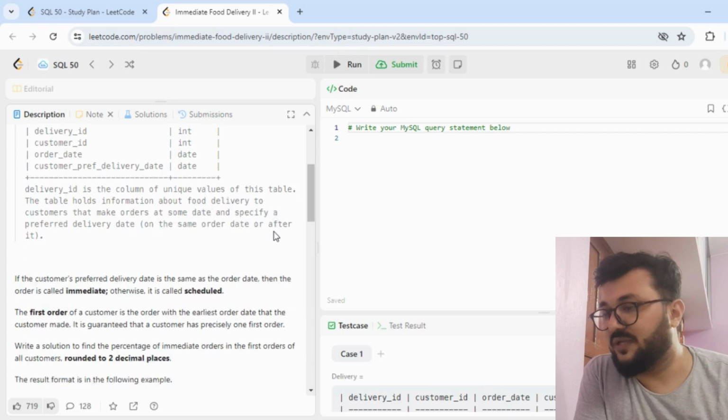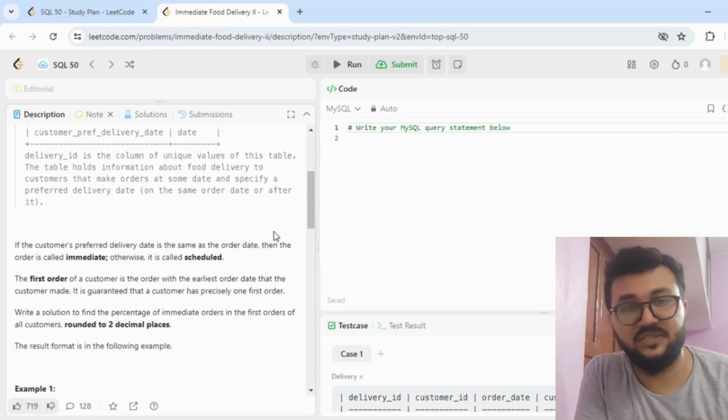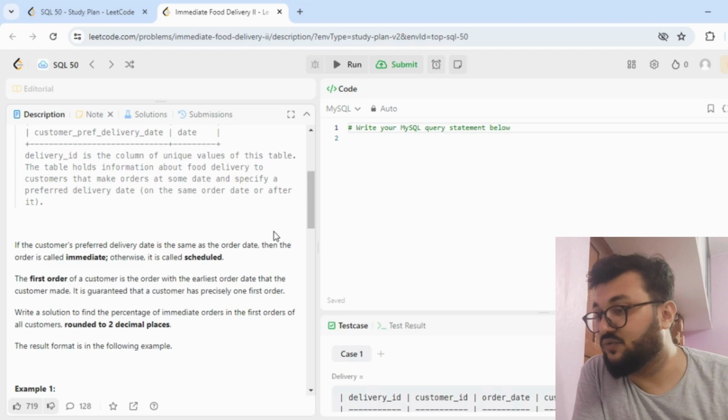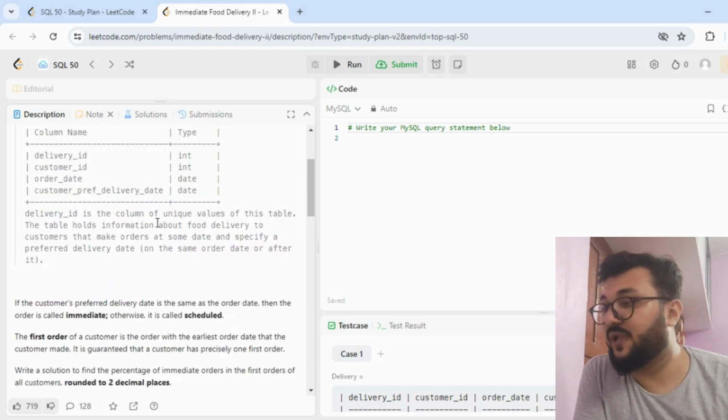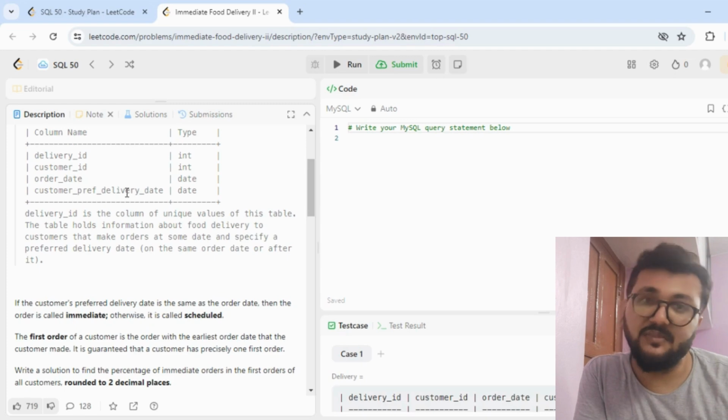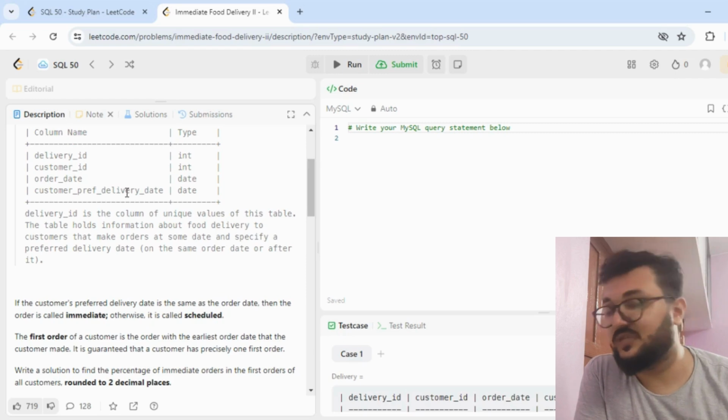Now let's jump into the question and consider the conditions provided to solve it. The condition is that if the customer's preferred delivery date is the same as the order date, then the order is called immediate. Otherwise, it is called scheduled. So if the order date and the customer preference date are the same, we consider it immediate, or else scheduled.